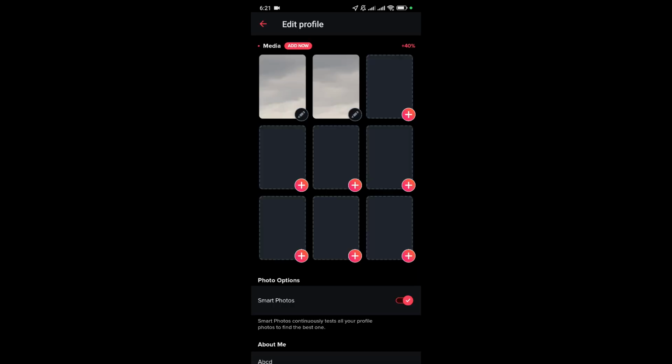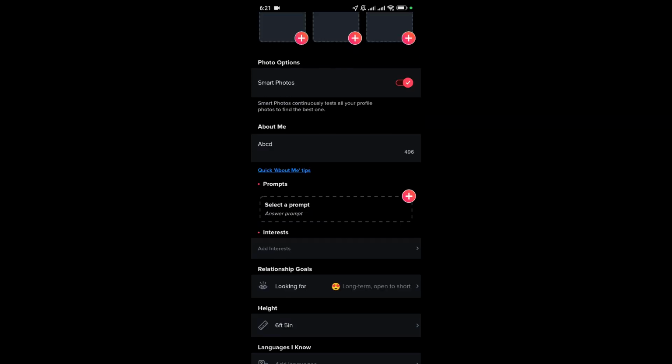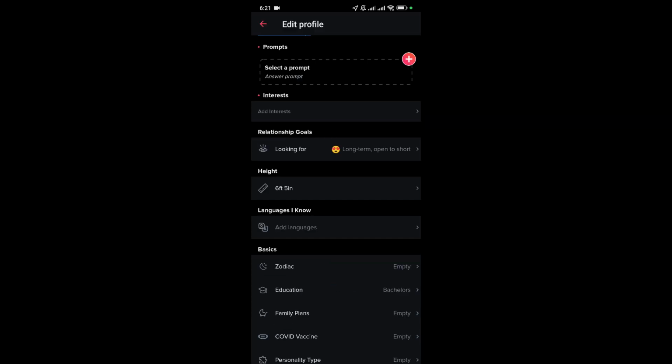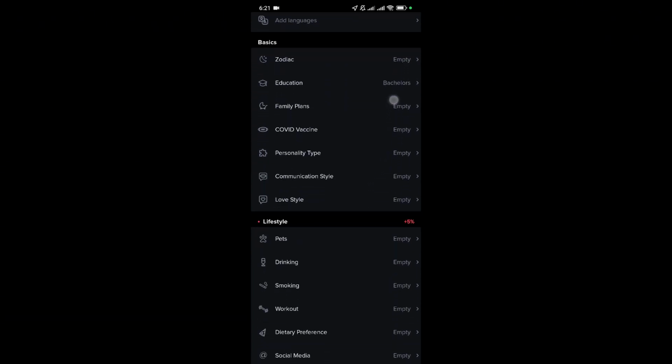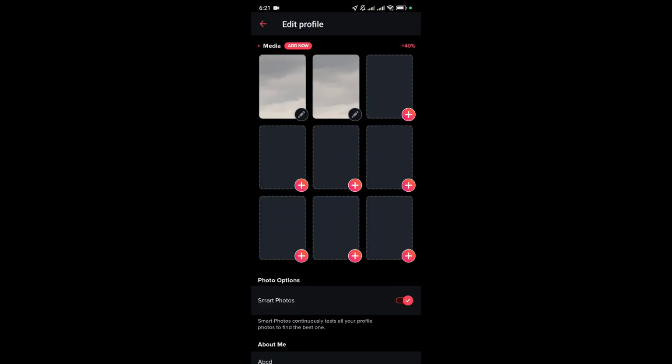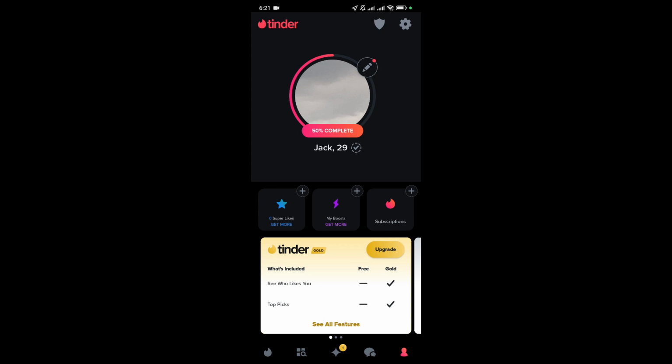Then scroll to the relationship type section. Here, select the option that fits your preferences like height, languages, zodiac signs, education, etc. After you're done, simply tap on the top left corner of the screen, which will automatically save your changes.